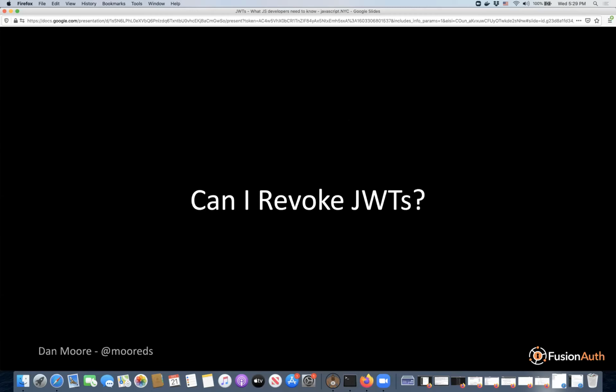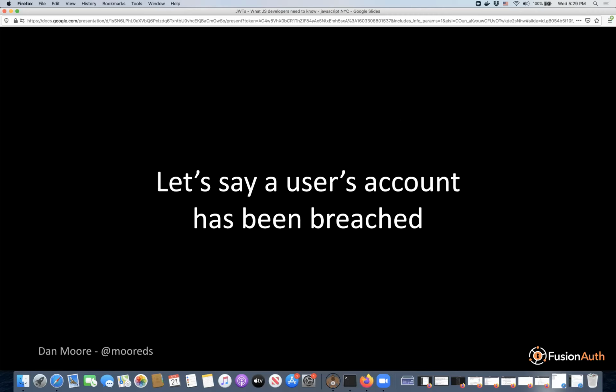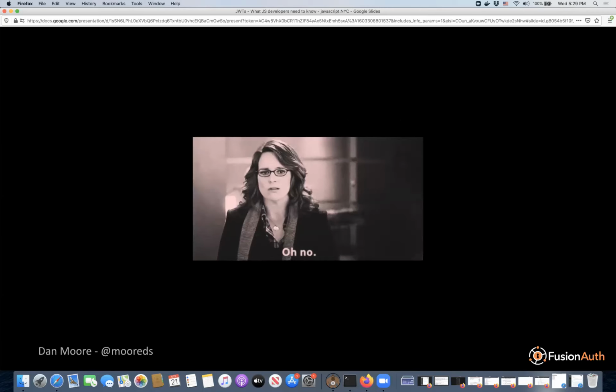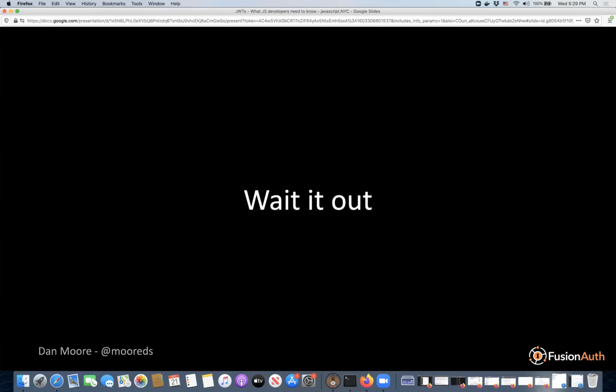So can you revoke JOTs? Well, sort of. If a user account's been breached, that's typically a bad thing. You have a couple of options here. The first is you can wait it out, because all JOTs should have a short expiration time. And depending on the severity of the breach, like who the user is, what your comfort level is, you may just want to wait for 5 or 10 or 20 minutes until the JOTs expire. That's probably the least secure option, but it could be a valid option.